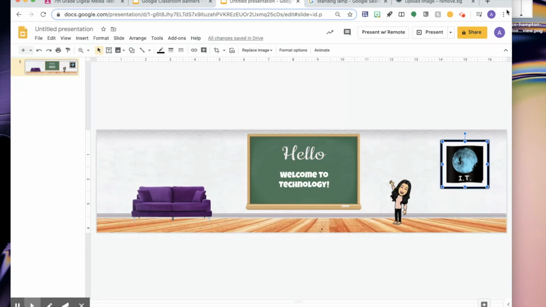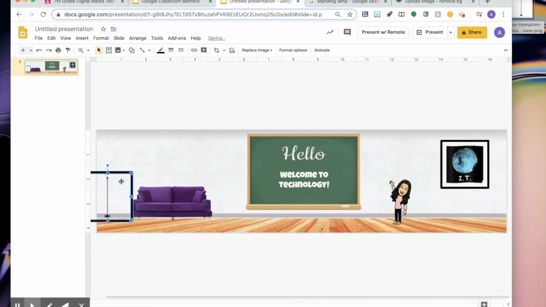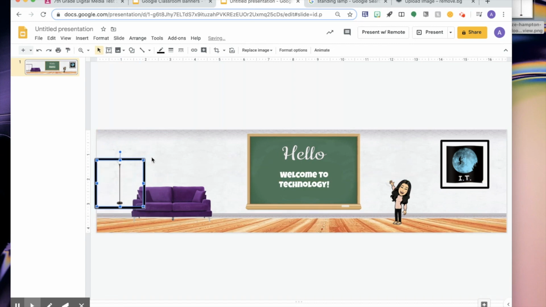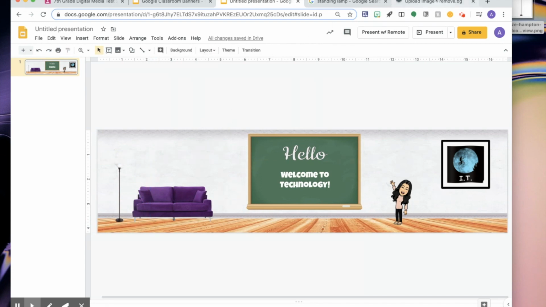I go here and I could drag it now into here and it is now a PNG, and that's awesome and I love that. And obviously I still have this on, so I need to take that off. I can make it a little bigger. Not too big because we don't want it to be not so realistic. And kind of put it on the floor.